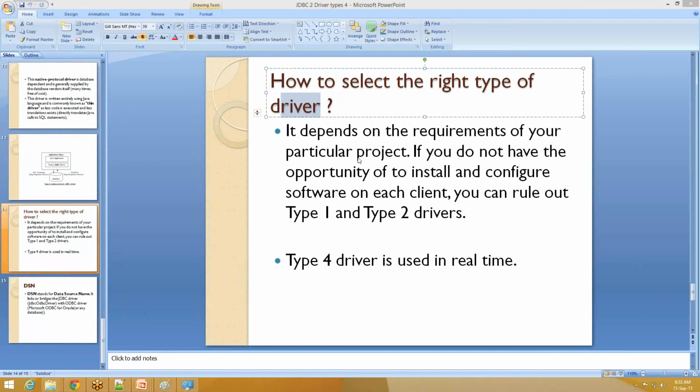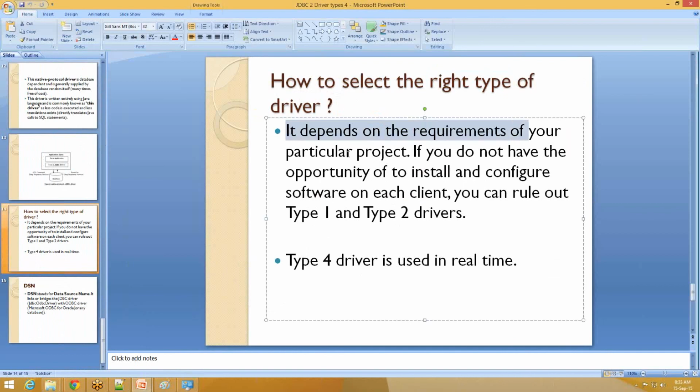It doesn't mean that type 1 is nowhere used and type 2 is nowhere used. They are still used in some applications, but the one majorly used is type 4. So the answer can be, it depends on the application requirement of the particular project. If you do not have the opportunity to install and configure software on each client, we cannot visit each client, then we need to rule out type 1 and type 2. Because in type 1, we need to install some driver on the client machine. In type 2, I need to load some library files on the client machine.